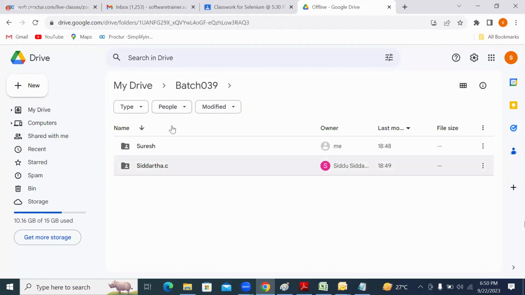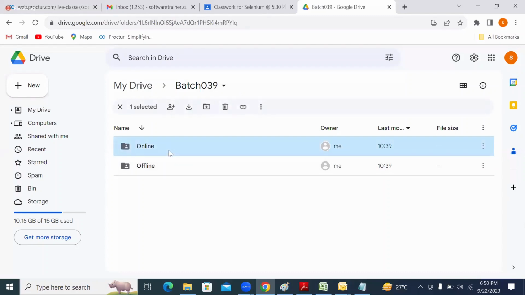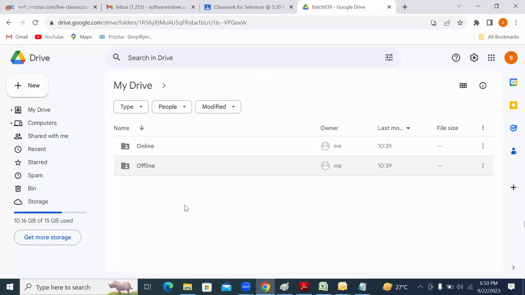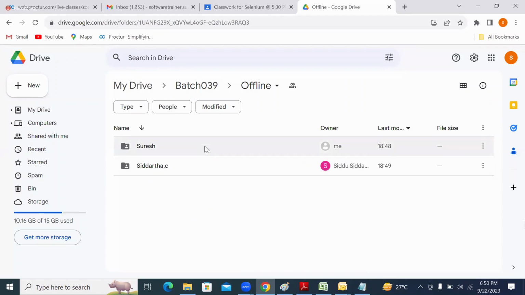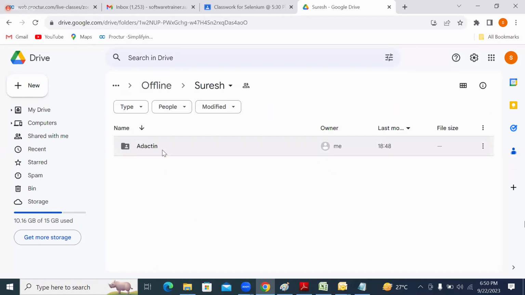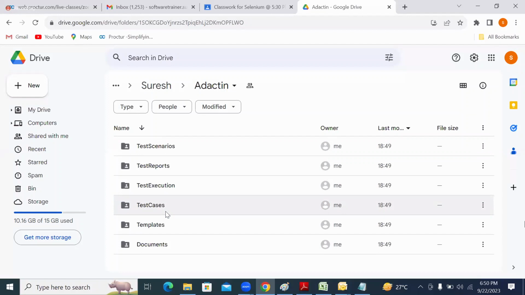Apart from that, I require this particular one. Taking online, offline: all the online students under online, and in the same way, all the offline students need to create under offline here. So your folders need to be created. First create one folder with your name. Once it has been created, then you will go with all your project folders.